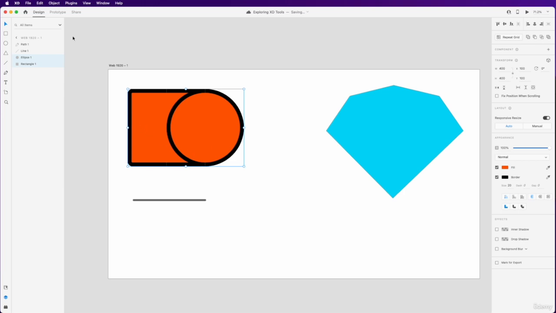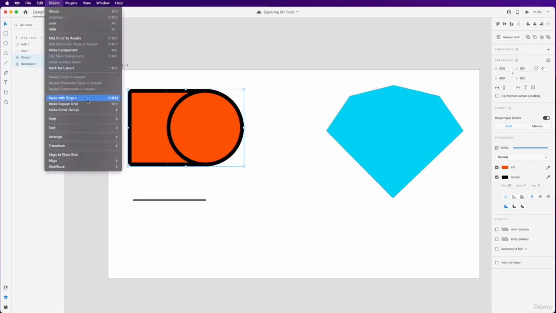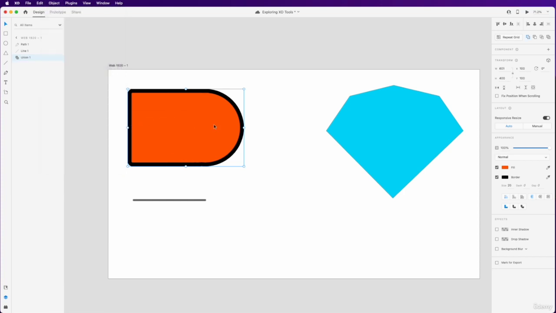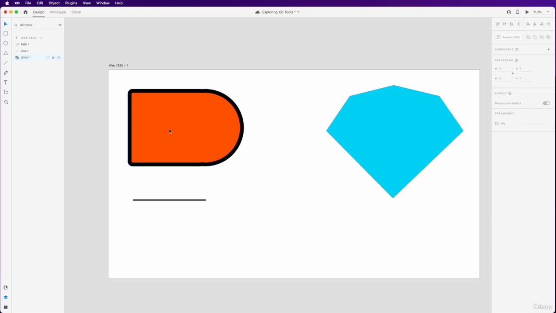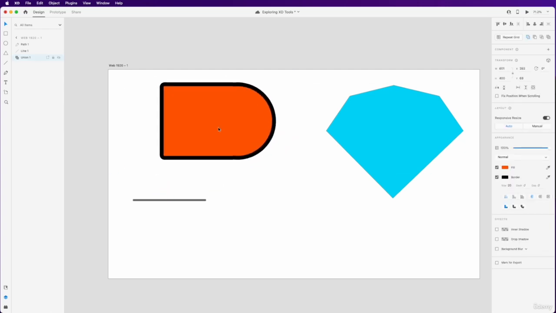So go ahead and select both of your square and oval shape over here, and then go down to object, path, and do add, which you can also do by holding Alt Command U. Cool. So now what XD has done is it's created a union shape based off of those two shapes that I have. So what that means is that it's gone ahead and joined those two shapes to create this one shape that I can now use as I'd like.